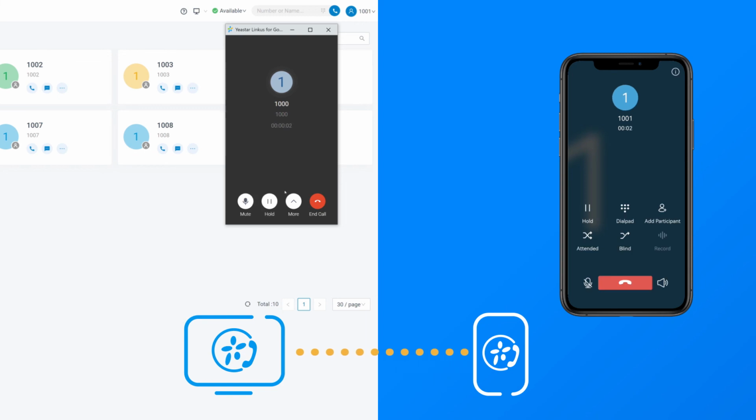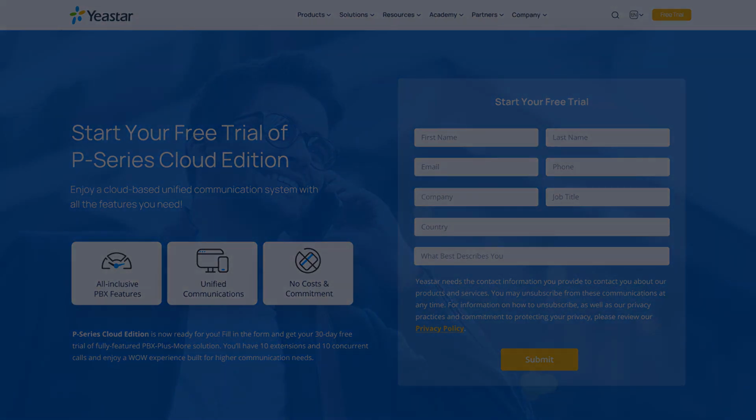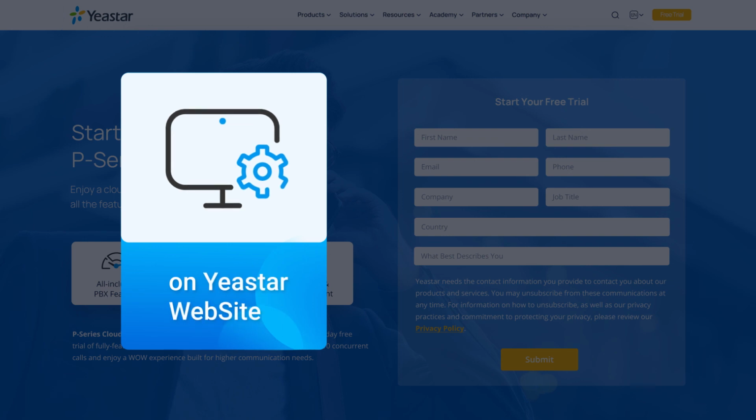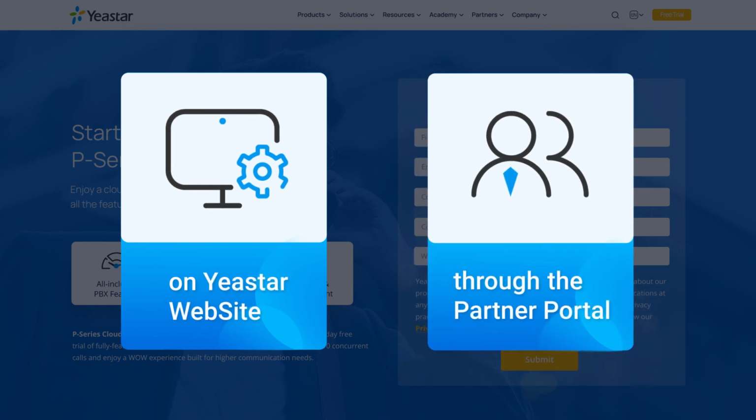To try out the Cloud Edition, please go visit our website or Yeastar Partner Portal to apply for a 30-day trial for free. Just don't forget it.